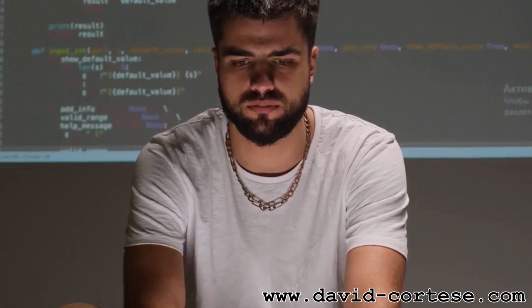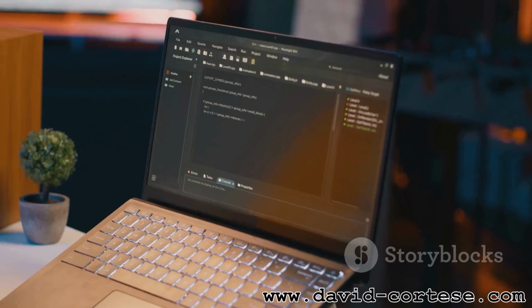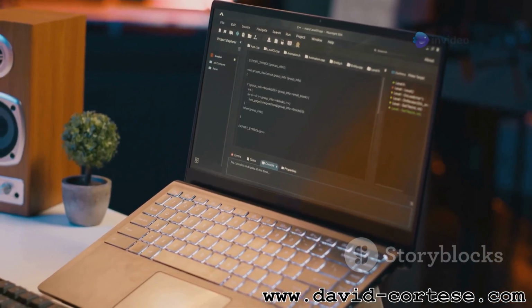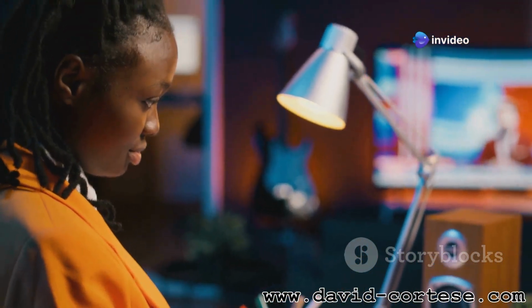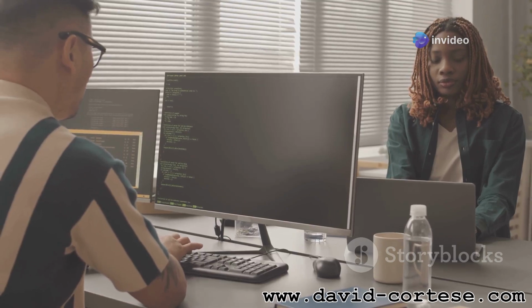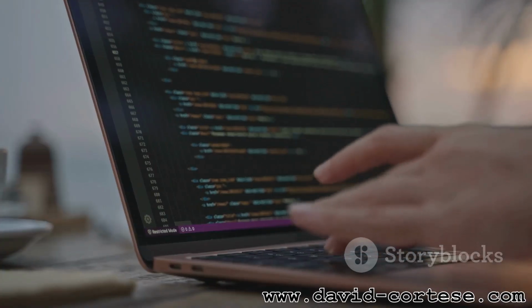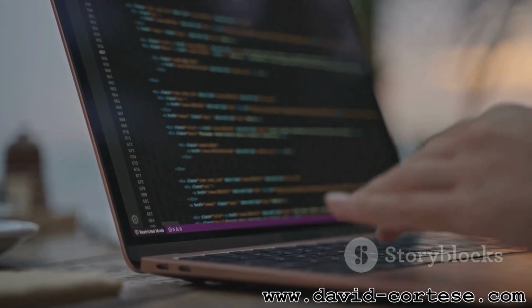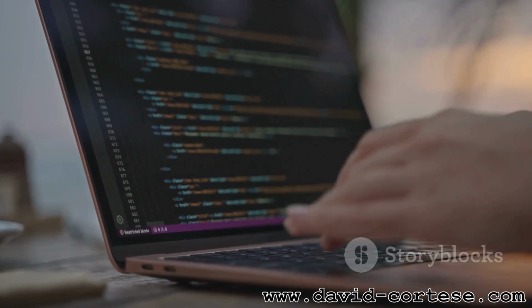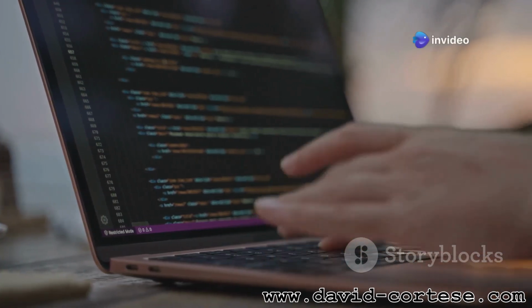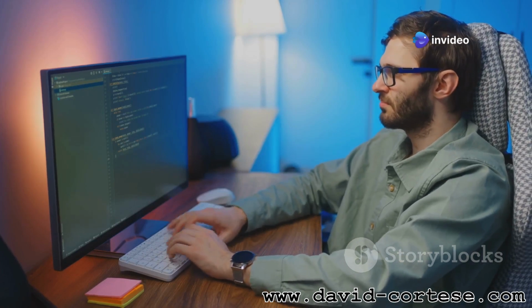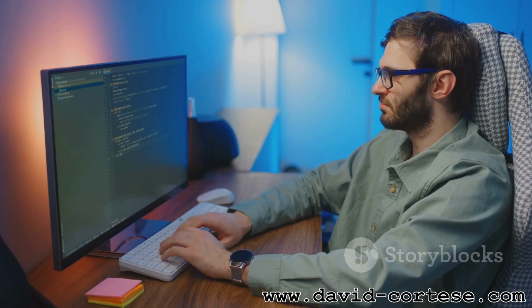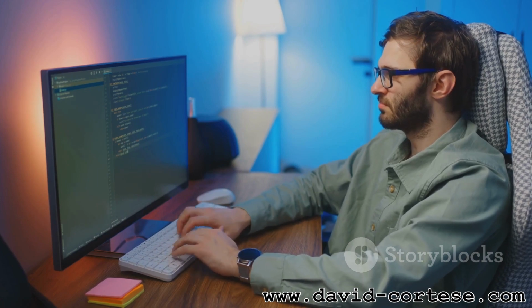Section 6. Embarking on your web development journey. Tips for beginners. Starting your web development journey can feel daunting at first, but with the right approach, it can be an exciting and rewarding experience. Here are some practical tips for beginners. Start with the basics. Focus on understanding the fundamentals of HTML, CSS, and JavaScript before diving into advanced concepts. Practice consistently. The key to mastering web development is regular practice. Set aside dedicated time each day or week to work on coding projects.